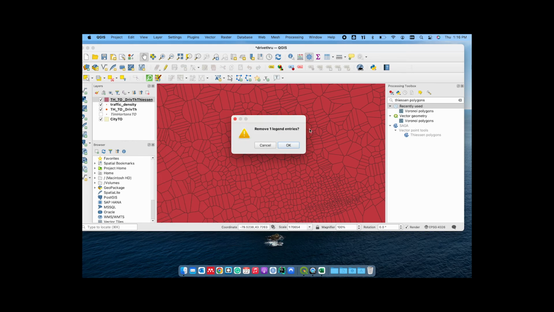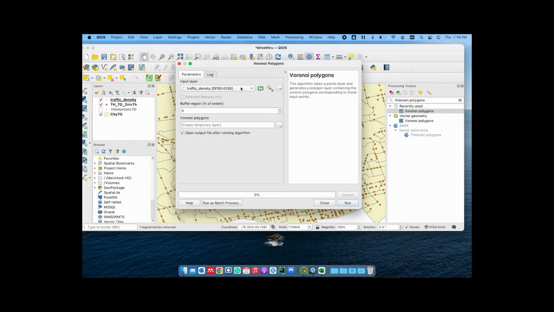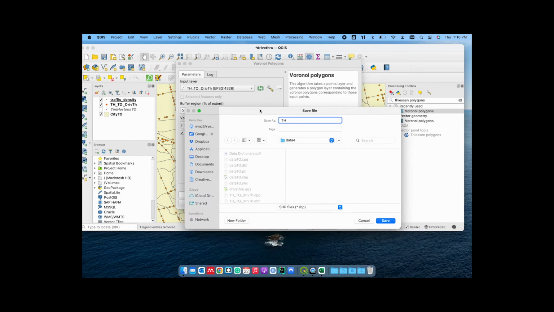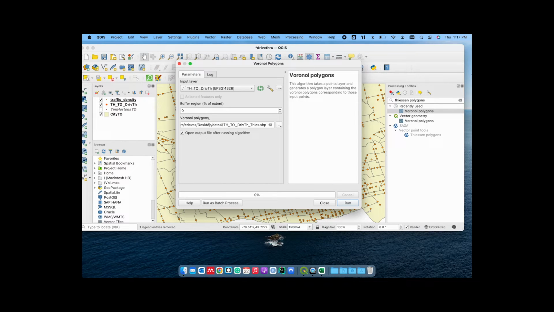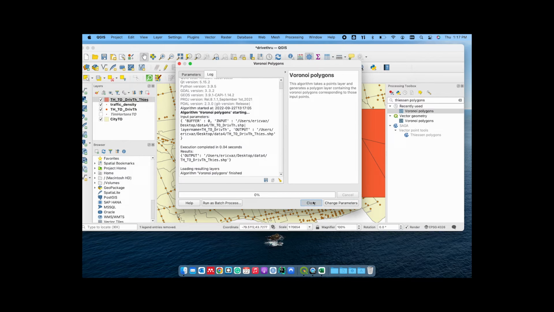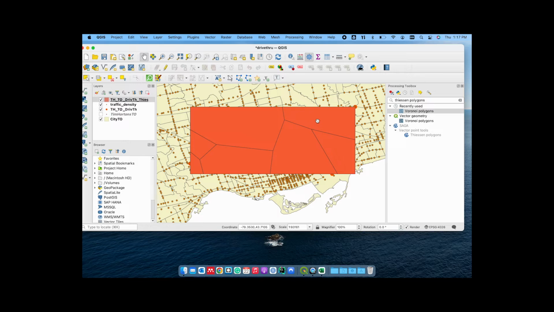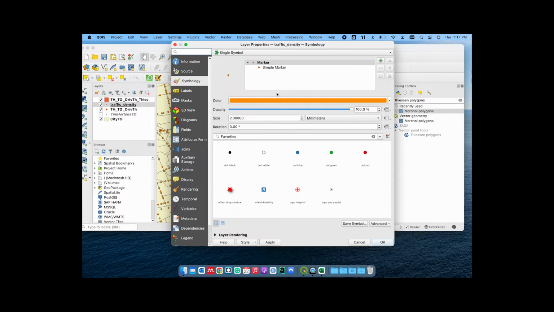I actually chose the wrong layer. Sorry about that. Let's remove this. Remove layer. Let's do that again. Voronoi polygons, and let's choose the THTO drive through, and let's save it as a layer th_to_drive Thiessen. All right, perfect. And let's save that there as well. Close. Now I've got my trade areas, the limited trade areas for the drive-through Tim Hortons.